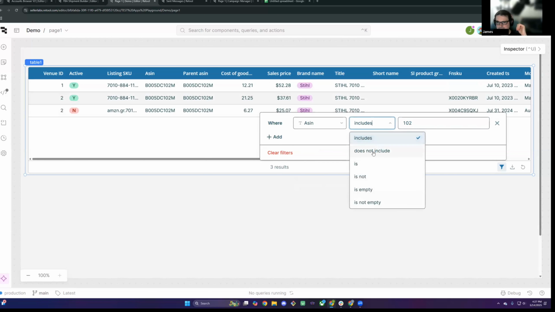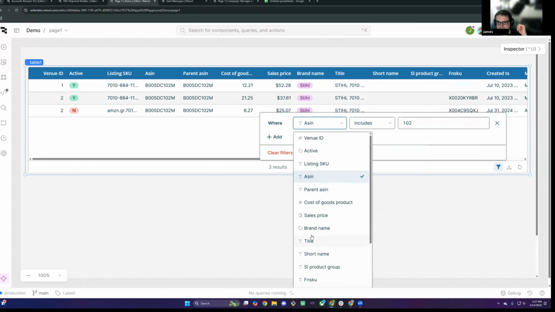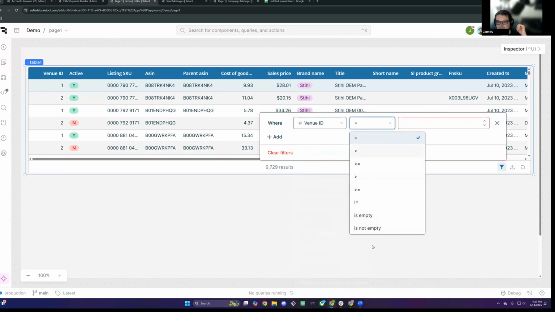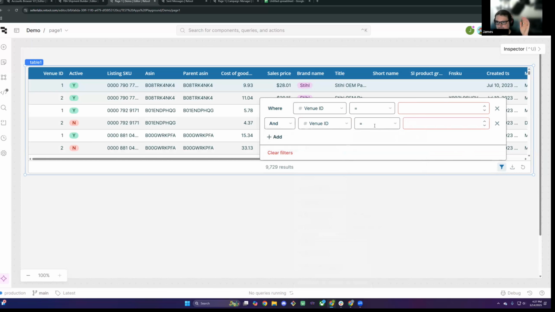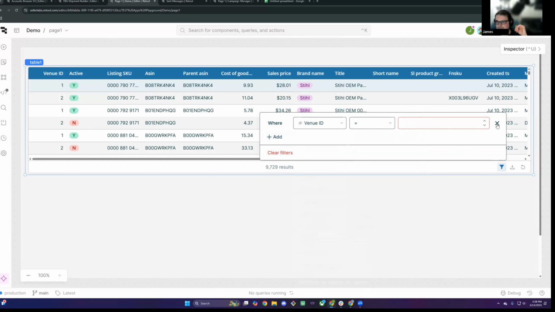You have all sorts of operations here. Includes, does not include, is. It changes slightly if instead we're comparing a number, you'll have the kind of comparisons that you might expect for numbers. And you can even stack these. You can do all sorts of things. You can put and, or, all sorts of logic on these filters.